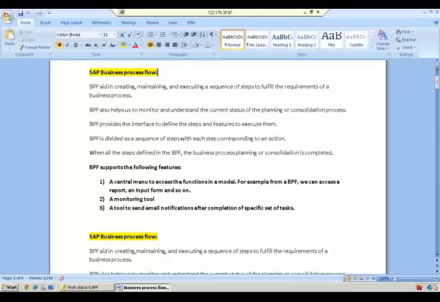But BPF on its own does not contribute to the business process. Clear? I repeat, BPF does not have anything to contribute to the business process. It's only a list of activities, or it's only a monitoring tool where you can see the list of activities that are supposed to be done, what the status of each of those activities is, and where we are with respect to the completion of the process. This is what is provided by BPF.